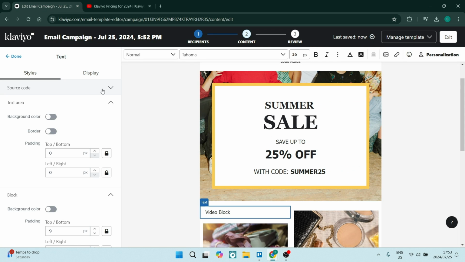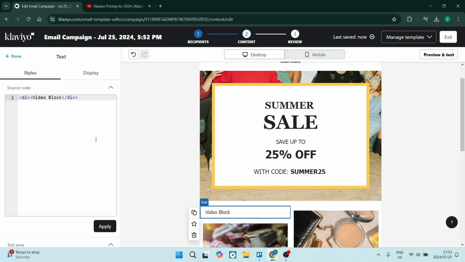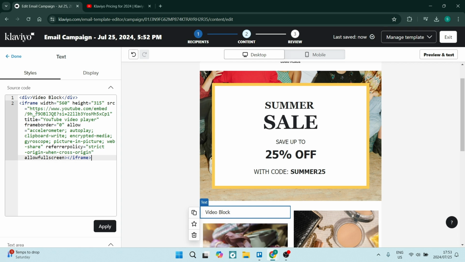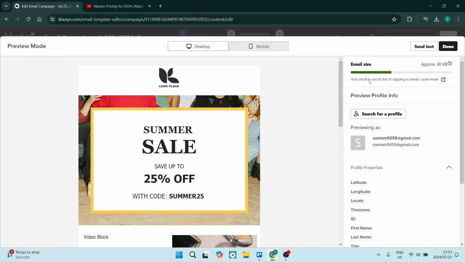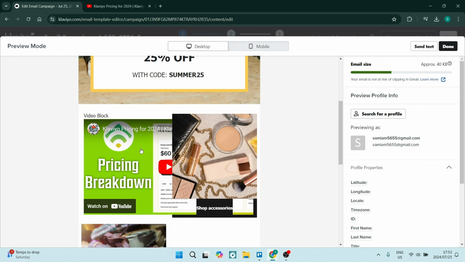Let's jump back here, click on source code, and from here, let's hit enter, Control V, and here it is. We're going to click on apply. These changes will now take effect. Top right hand side, you can click on preview. And here our video is.